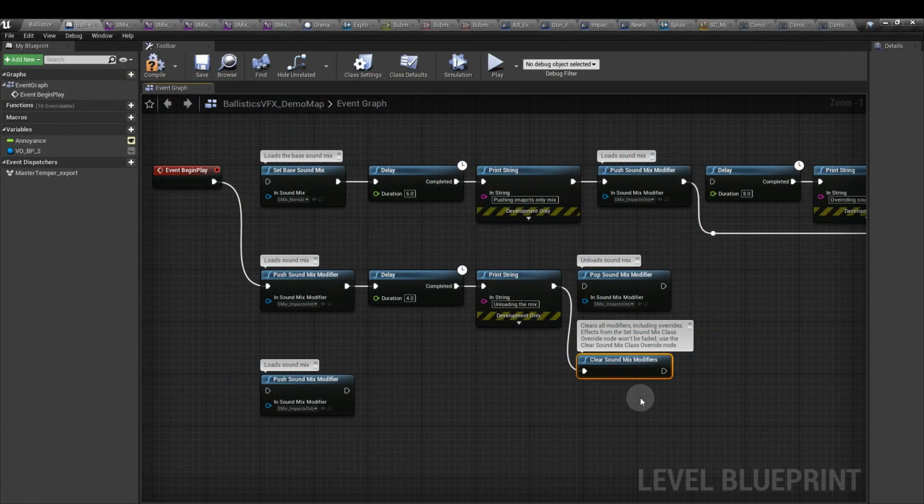And finally, the Clear Sound Mix Modifiers node will remove any sound mix modifiers currently in play. If you've already loaded a base mix, you'll revert back to that, but of course if you haven't, you won't. From my testing, the fade time here is determined by the fade out of whatever mix was currently active.